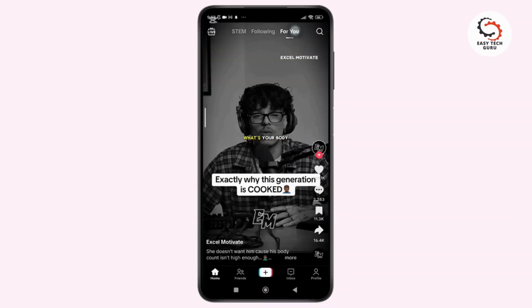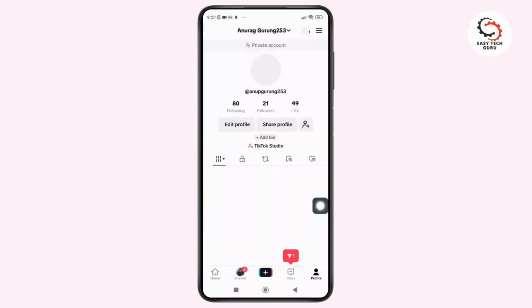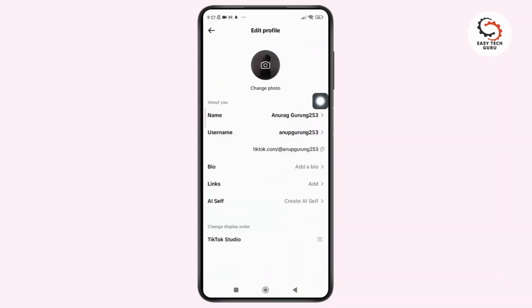So first, open the TikTok app on your phone. And once you have opened it, simply tap on the profile icon shown in the bottom right corner of the screen. And once you are in your profile section, simply tap on the option labeled Edit Profile.